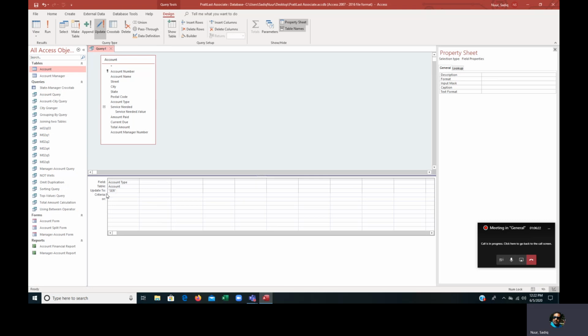Once you have set it to update to SER, now you have to run the query. Once you hit run, you will get this dialog box that says you are about to update 15 rows. Once you click yes, you cannot undo what you did. You cannot reverse the changes, right? So Access is confirming with you that you want to do that. Because I want to update all 15 records' account type to SER, I will say yes. Once you did yes, I will open the table to see that everything has been updated.